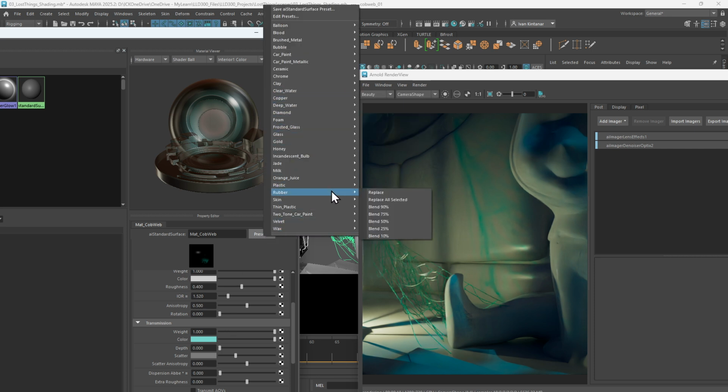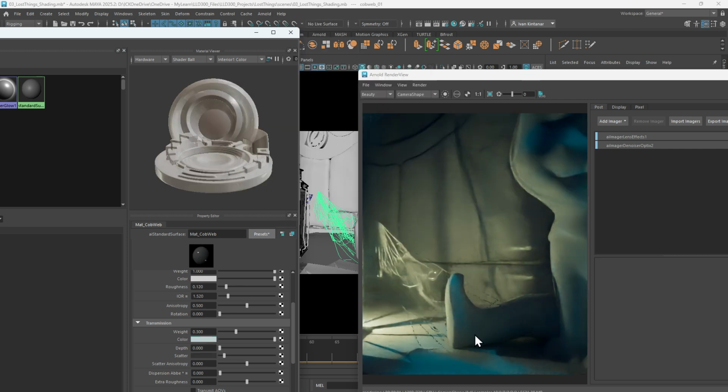Let's bring it back. I can even just combine it with ceramic and then blend it like 75%. Okay, so there you go, right? Notice now it's a blend between those two materials. Okay, and now I have something like that.